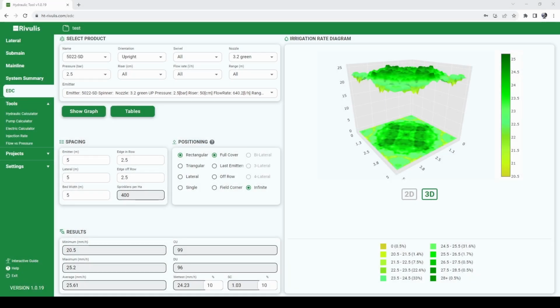In this training, we will address one of the most interesting features of the Rivulis hydraulic tool, which is the EDC, Every Drop Counts. With this tool, you can simulate and design an irrigation system with sprinklers or micro sprinklers or foggers or jets. And this tool will help you understand what is the exact uniformity that you should be expecting to have in your field. So let us go directly into the topic.